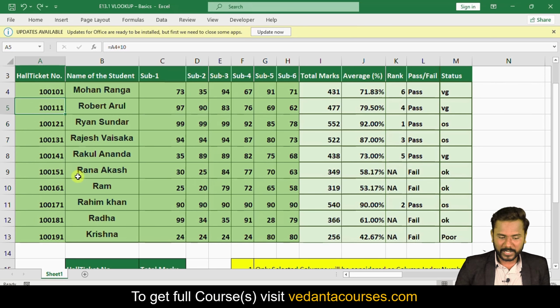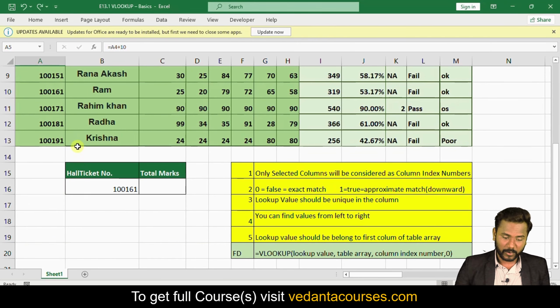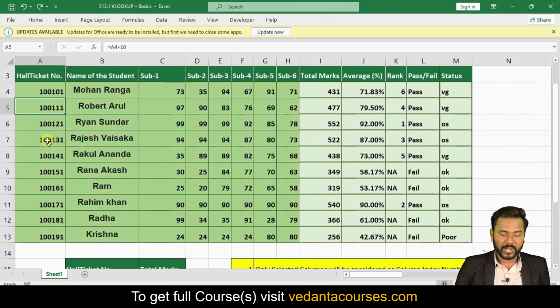So if you have a duplicate, the first result will be given to you. Then what about the second result? So make sure the input we are going to provide for VLOOKUP should be unique but not a duplicate in the data, right? The hall ticket number should not be repeated more than once.